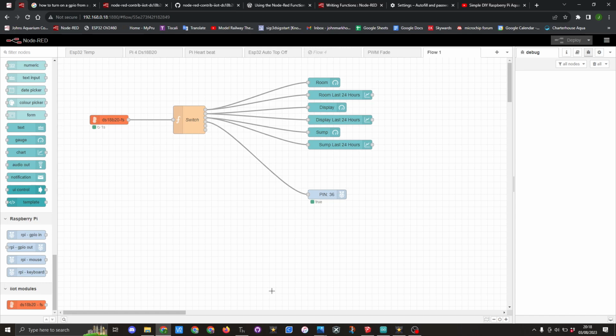Today's video we're going to take a look at a different flow that I've been working on. Now it's all nice being able to use the DS18B20 to create graphs and have gauges, but in this video we're going to take a look at how I'm going to control a single GPIO pin, which will be in this case pin 36 on the Raspberry Pi 4.